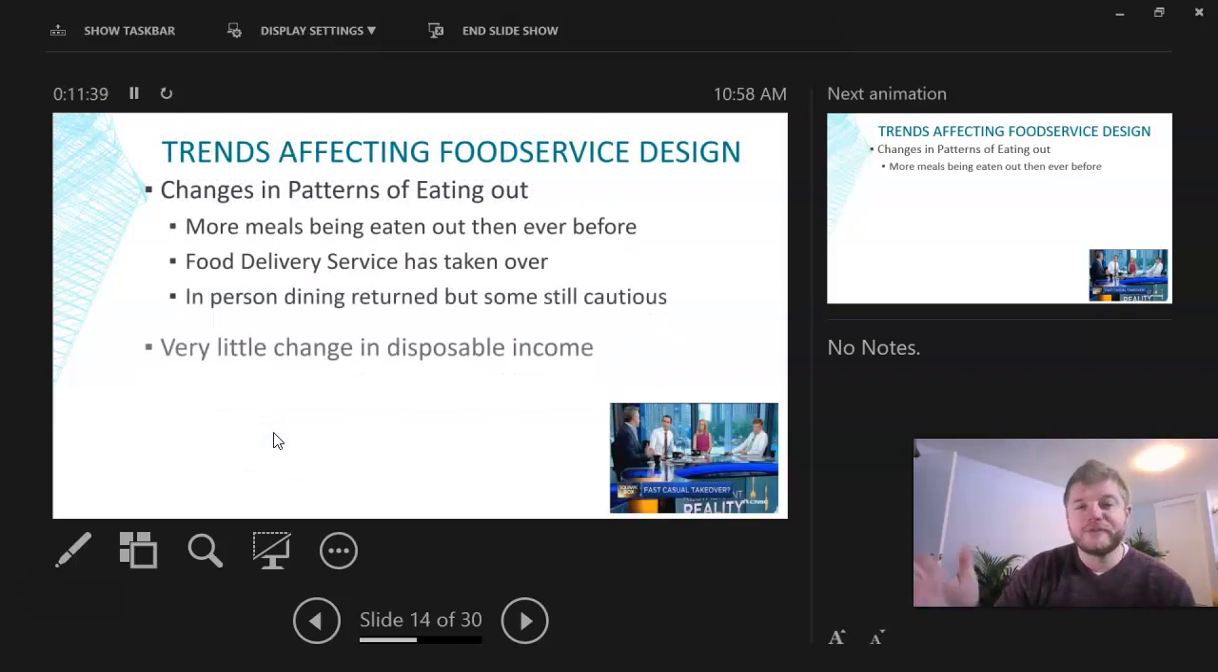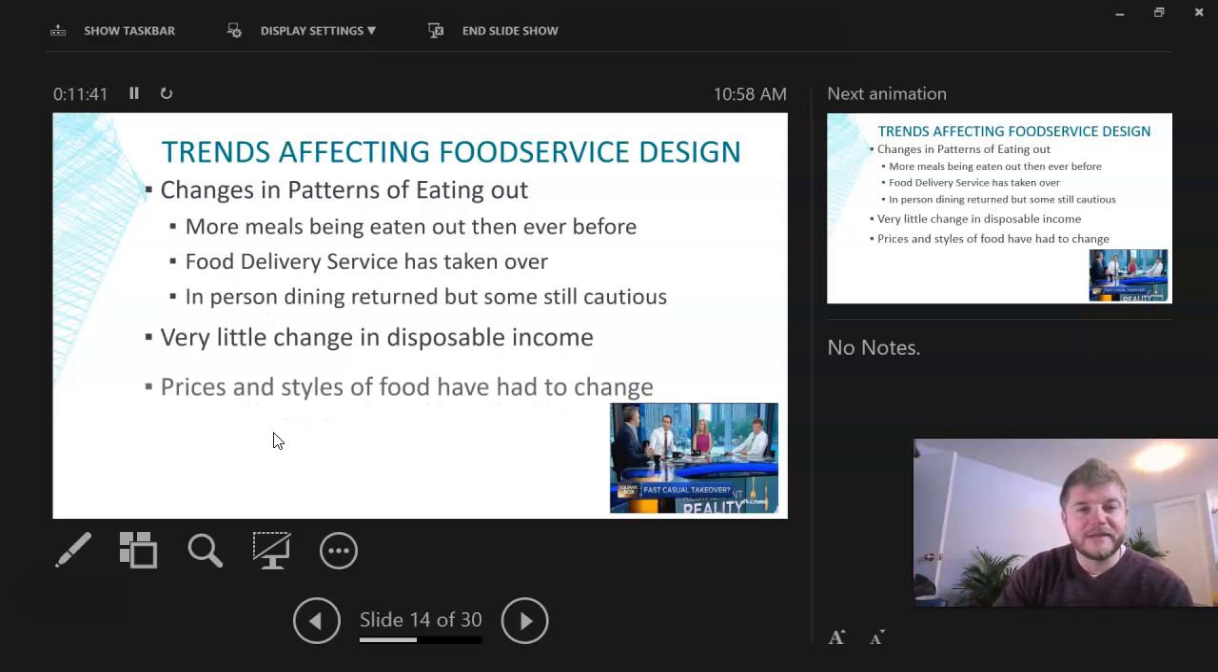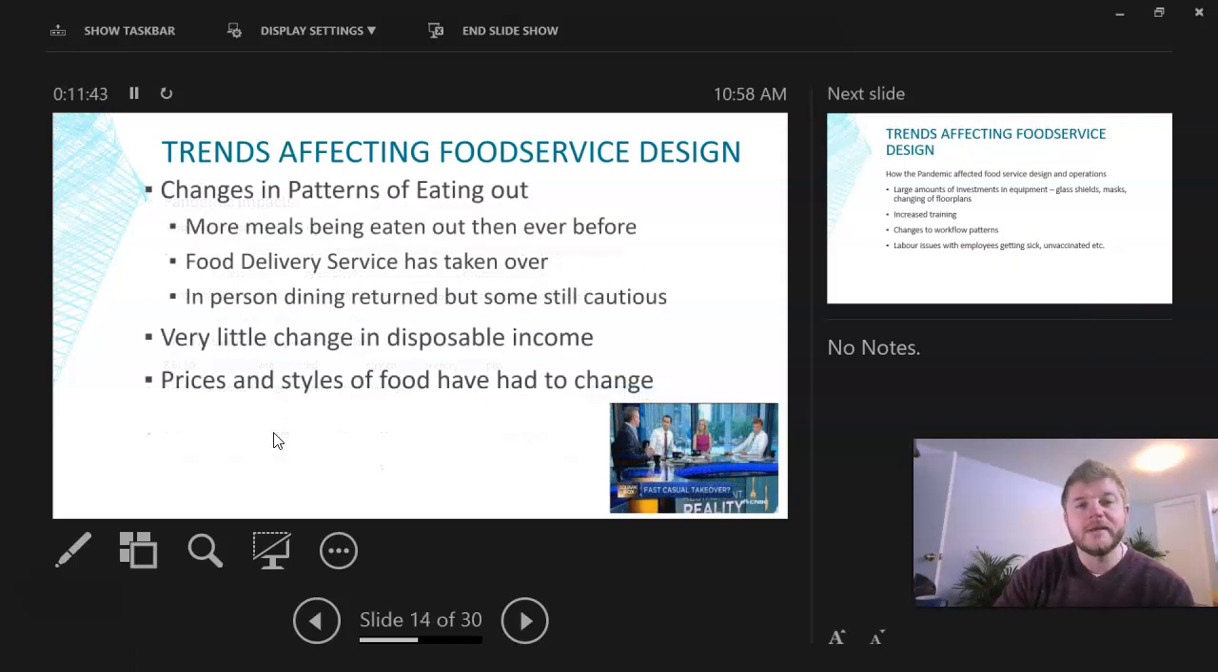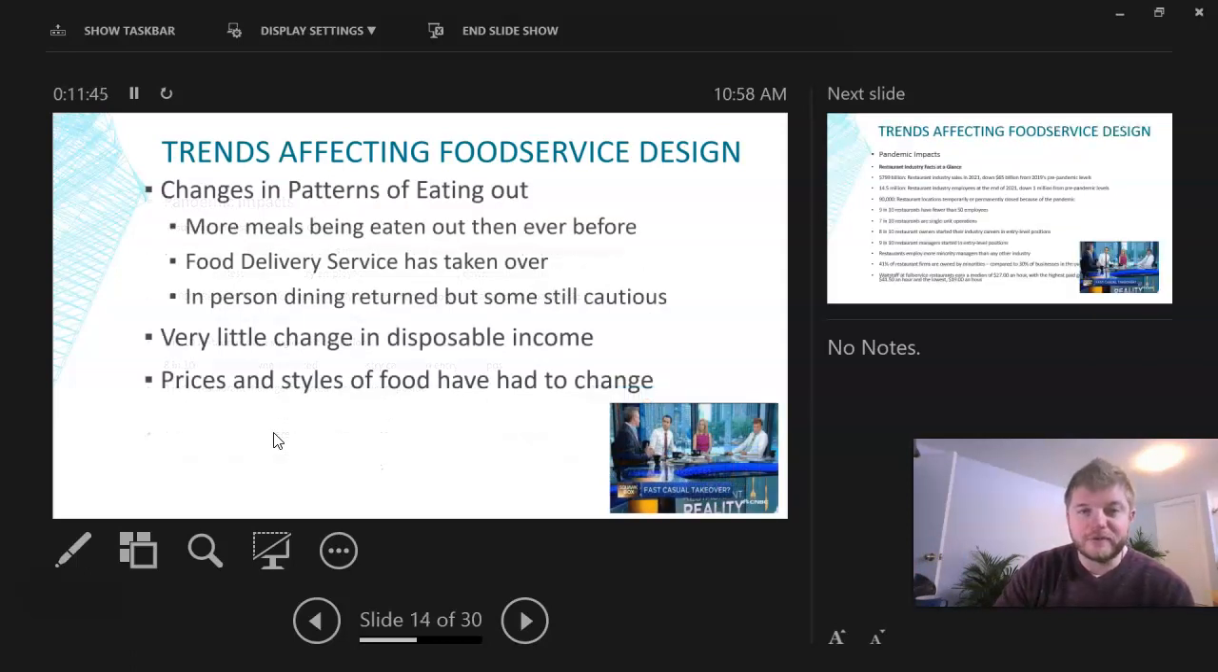So here's a few of the trends that are really affecting us in the food industry. So first of all, the changes in patterns of eating out. Now, pre-pandemic, more meals than ever were being eaten out. And then once the pandemic hit, the food delivery services have taken over and still remain to this day a very large component of this business. In-person dining has returned. Some are still very cautious about it.